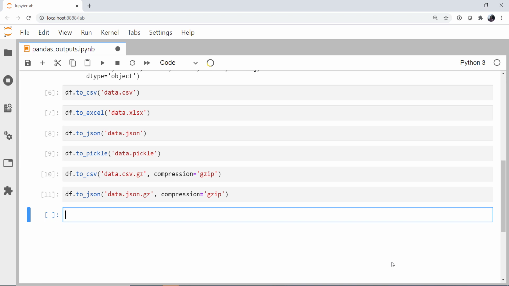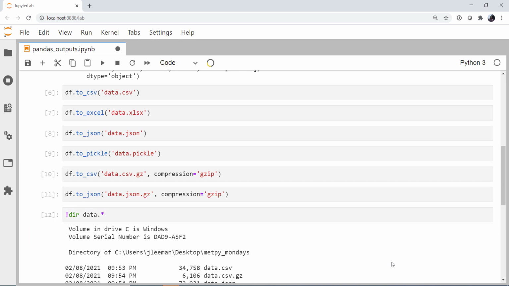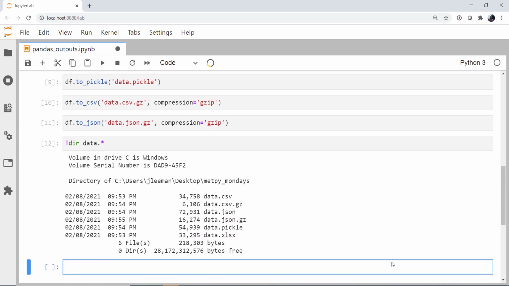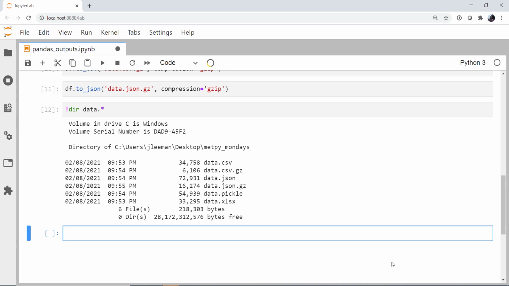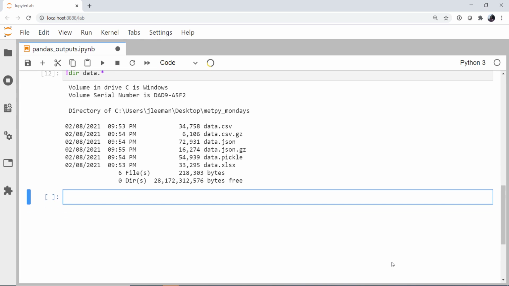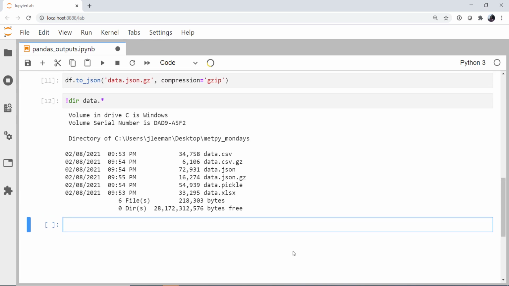Now, depending on what operating system you're on, I'm going to use some notebook magic here to look at the files in this directory that start with the name data. So this would be something like ls-ltr or something similar if you're on a Linux machine. But here I'm on Windows, and we can see that here's my CSV and my CSV gzipped file.